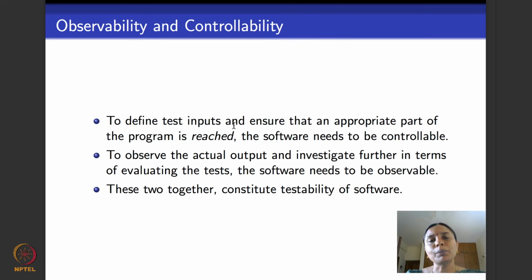So to define test inputs and to ensure that an appropriate part of the code is reached, like I told you, an appropriate function is called and I will be able to in turn observe the value returned by the function, I say that the software needs to be controllable. When I want to observe the value that is returned by the function and see how it gets passed on to the main callee program, then I say that the software needs to be observable. Observability and controllability put together constitute testability of a software. Obviously, for a software to be testable, its testability quotient must be very high. It should be observable, it should be controllable.